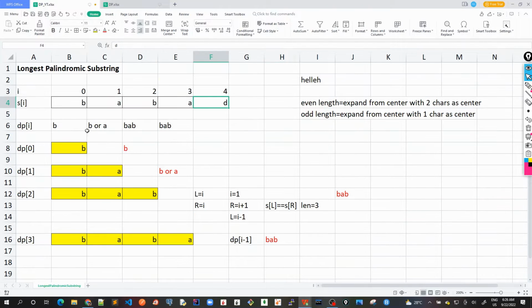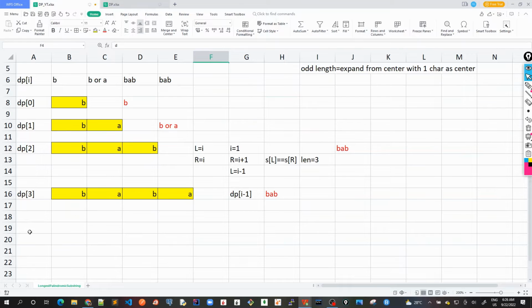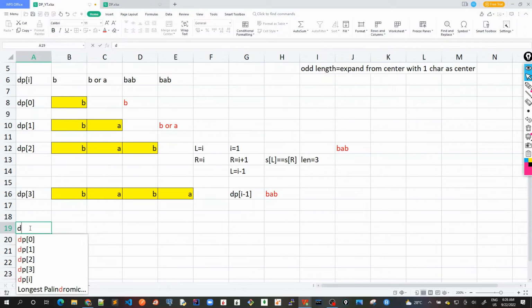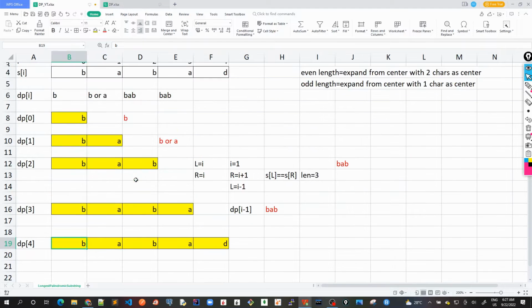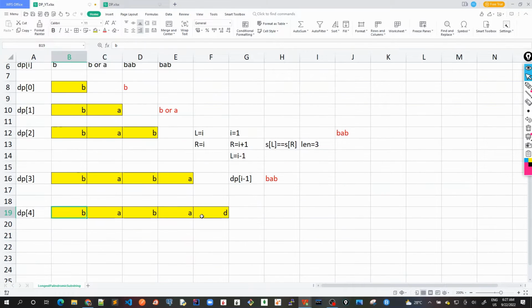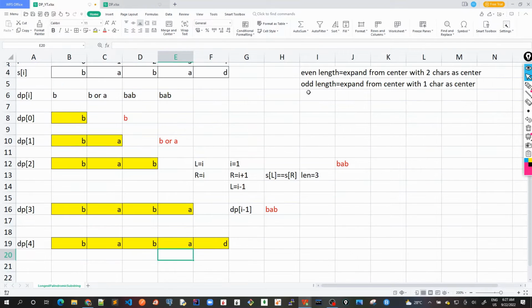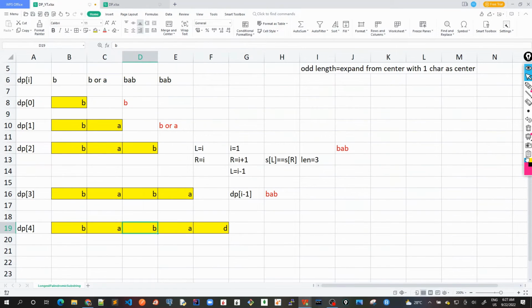Now let's move on to the last one, DP4, which will give our final solution. Now we are with DP4, and this is our original input string, and we see that it has a length of 5, which is an odd length. So for odd length, we again use the same formula: we expand from center with 1 character as center. So this is our center.